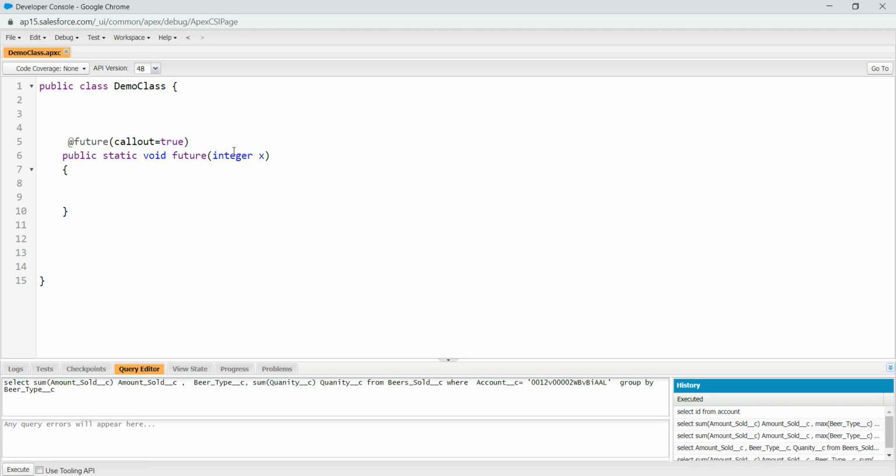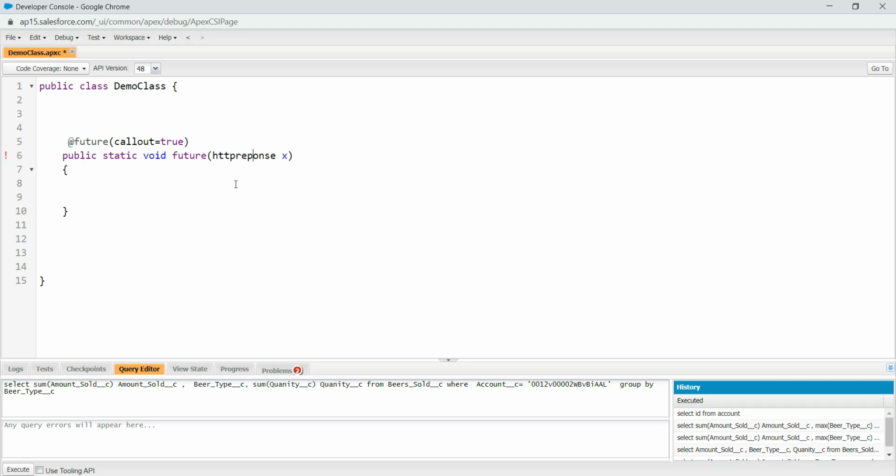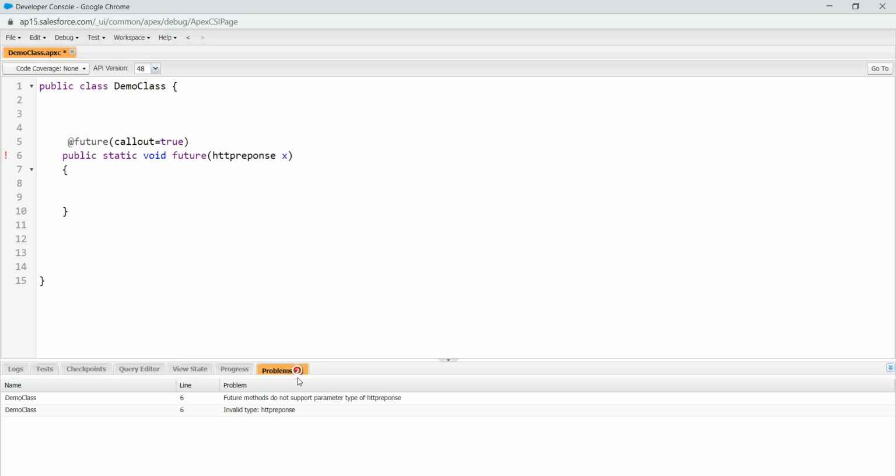Now, let me pass a non-primitive object data type, HTTP response, hopefully. Let's see. Okay, we got an error. See, future methods do not support a parameter of type HTTP response because it's a non-primitive type. So it doesn't work. Let me try a parameter of type Account. It doesn't work either. So we can't use this kind of stuff there. And also, I can't specify, let me return, say, String.